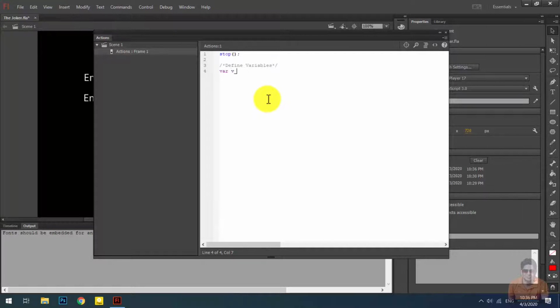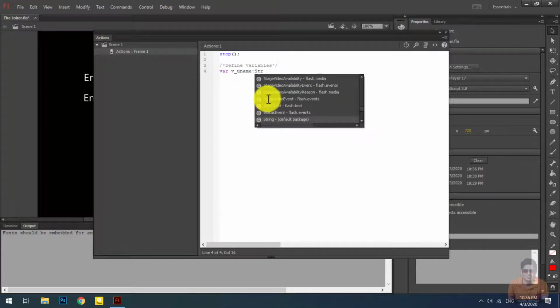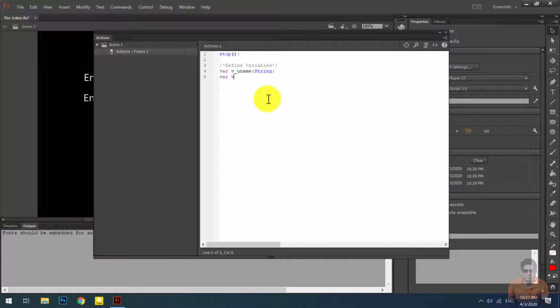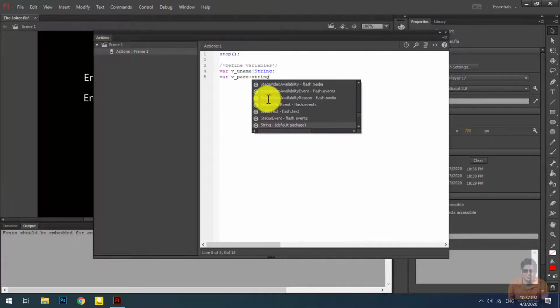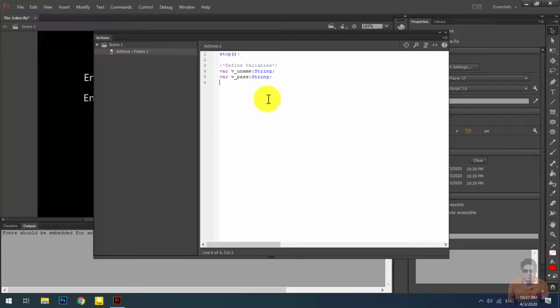Okay, the first variable is v_uname as the string data type, and the second variable is v_pass, which is also the string data type, and the third one is v_error_message, which will be the string data type. After that I am going to assign the value for the error message variable: "Your username or password is incorrect." This is the error message variable value.